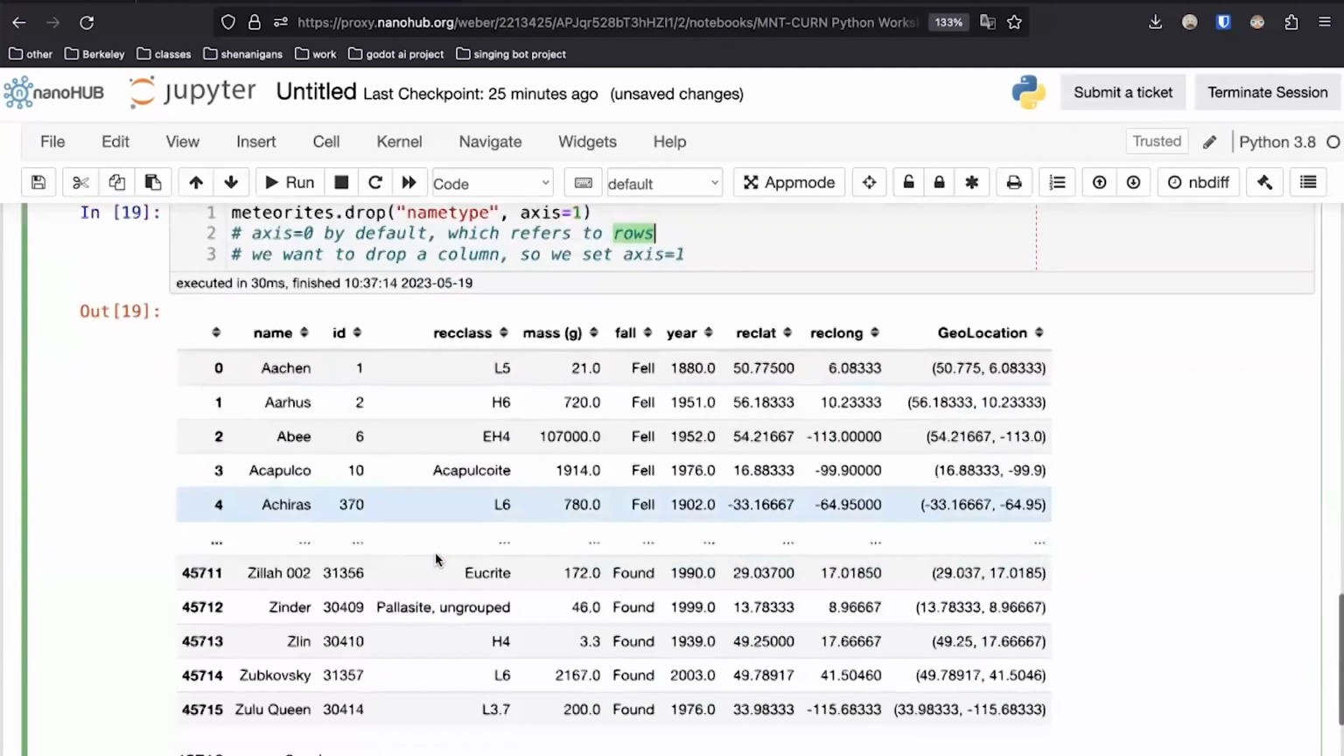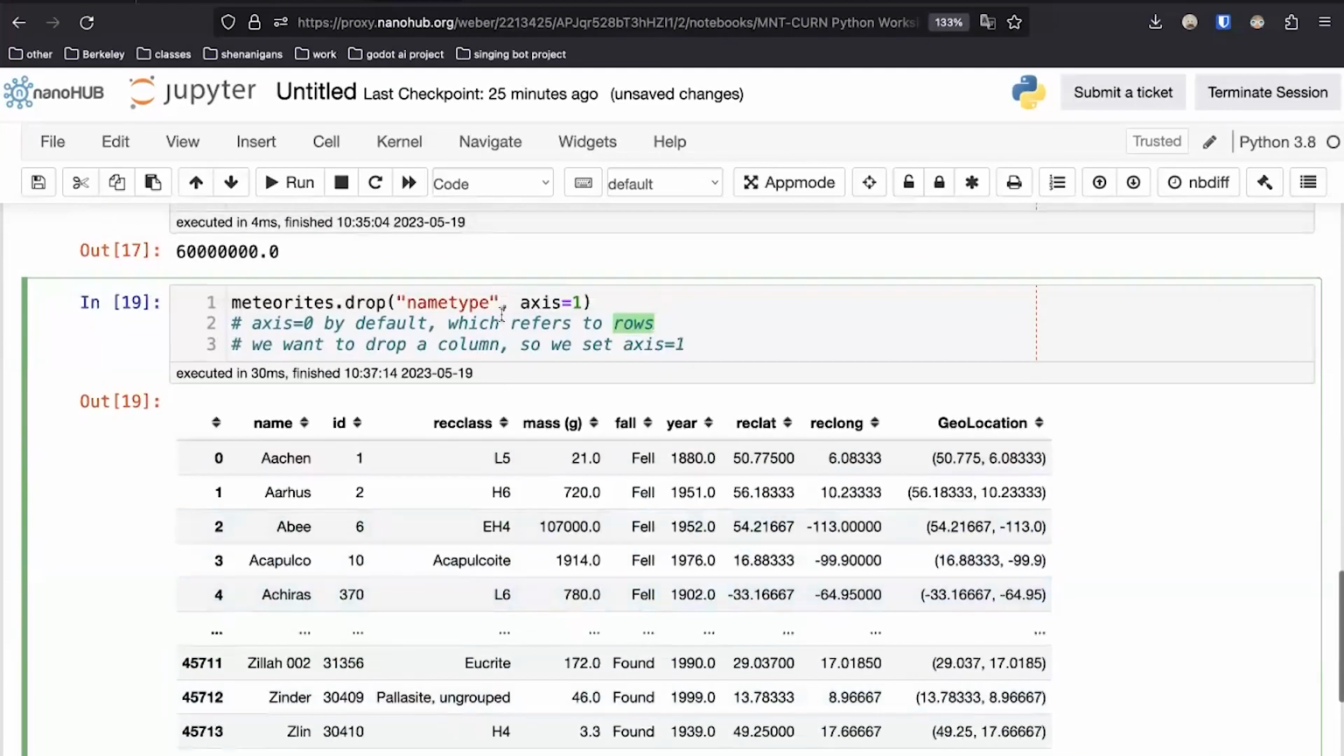Okay, so I dropped name type, so now you don't see name type here. If I want to drop multiple columns, I can change this from just a string, and if I want to do multiple, I'm going to put it into a list. So I put the square brackets around it, and since I have the square brackets around it, this is now a list. So I can now do comma and then have all the other ones I want to drop in here. I want to get rid of the ID. I get rid of the fall.